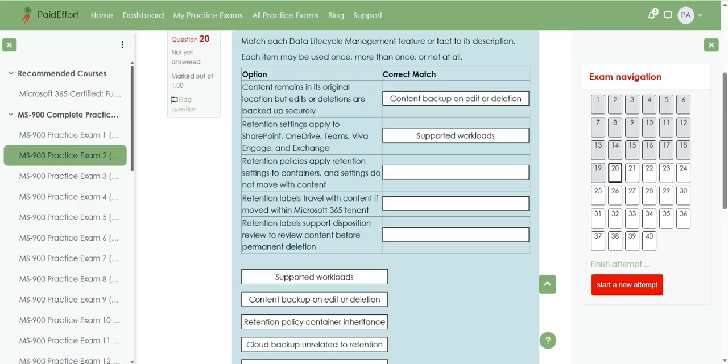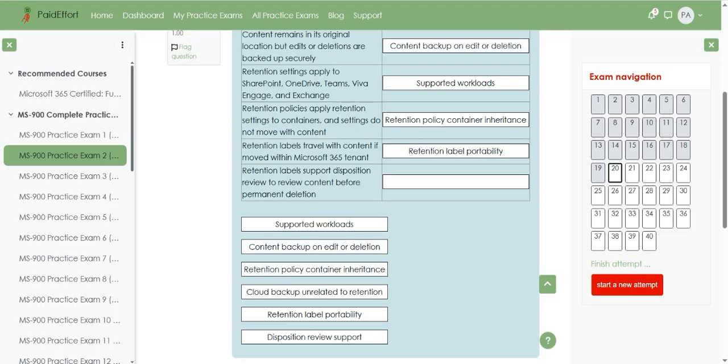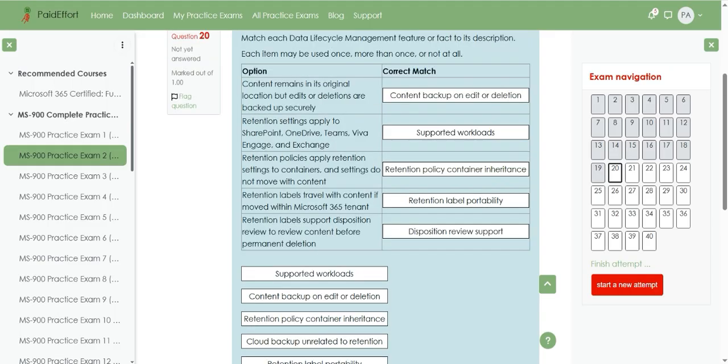Retention policy container inheritance. Retention labels travel with content if moved within Microsoft 365 tenant. Retention label portability. Retention labels support disposition review to review content before permanent deletion. Disposition review support. Now for a quick breakdown. Content backup on edit or deletion ensures that even if a user deletes or modifies content, a secure backup version is maintained for compliance and recovery.